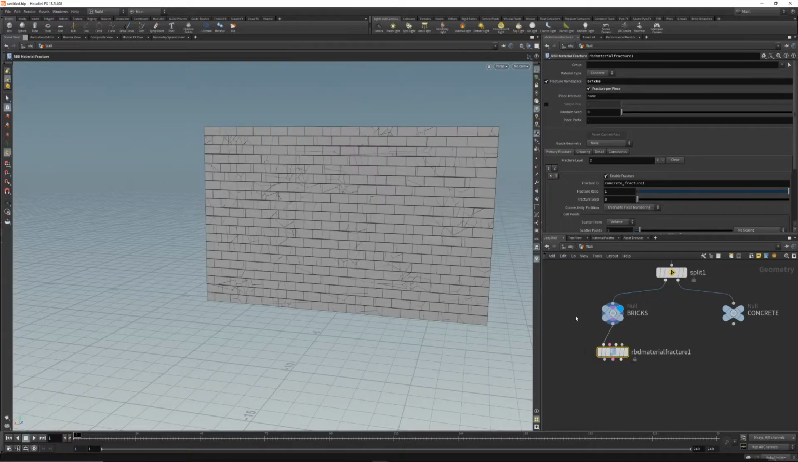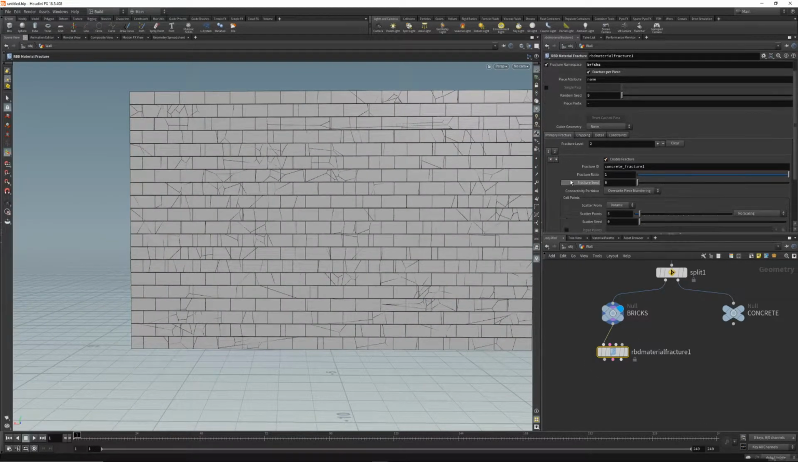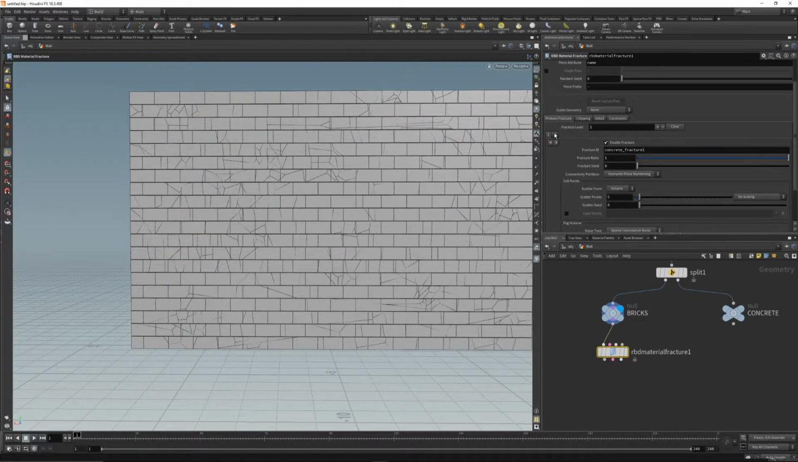So next, we're also gonna play around with the fractures. So we need to rename this first. So I'm gonna name that to bricks fracture 1 and click on the 2 here to access the second one, and I'm gonna rename that to bricks fracture 2.